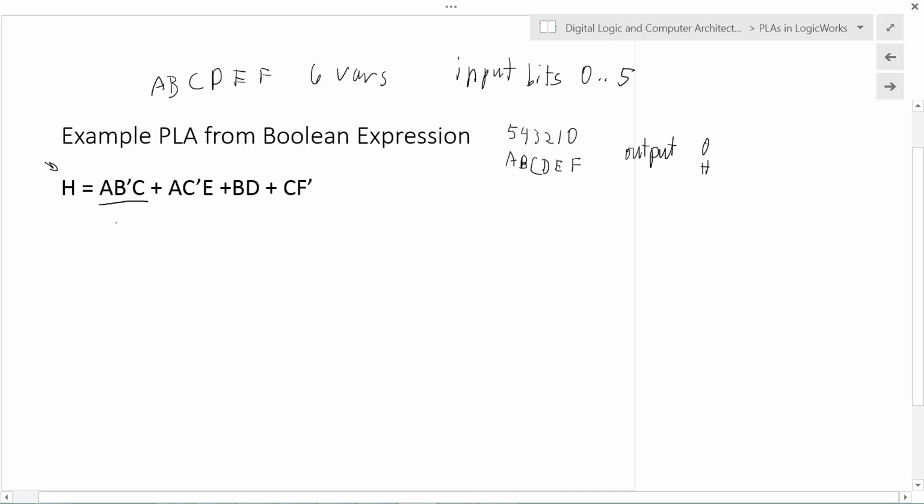Looking here at this first term, A, B prime, and C. A is 1, B is inverted, so 0, C is not inverted, so 1. D for this first term is a don't care, so we say X. E is a don't care again, so we have an X. And F is also a don't care because we don't see it in this term. So for this term, our code is 101XXX.